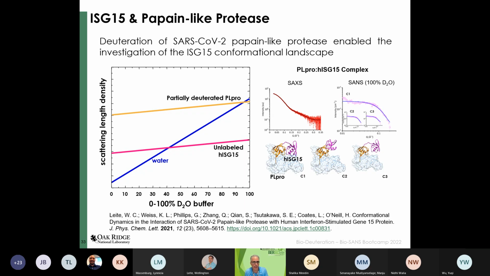So it was a combination of SAXS and SANS experiments where we were able to partially deuterate the PL-Pro and then match it out and look at what's happening to the unlabeled ISG15 in the SANS experiment.